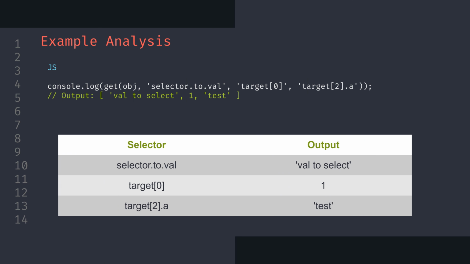In this example, the function retrieves values from nested properties of the object. The selector, selected to val, points to a nested string. Target 0 retrieves an array element, and target 2, a, accesses a nested object property.